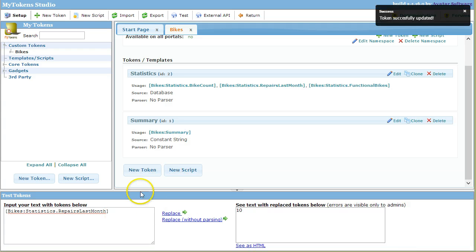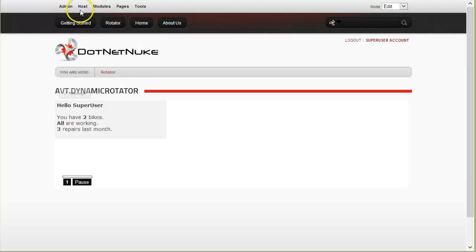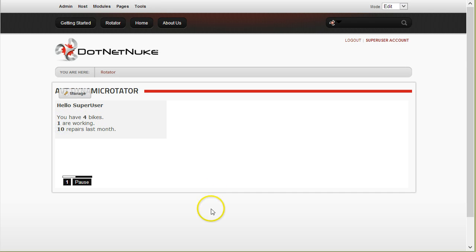And I will save it. Now if I test it, I should see the new numbers: 4, 1, 10. And I'll go back to the front end, I will refresh. And you see you have 4 bikes, 1 is working, 10 repairs last month.